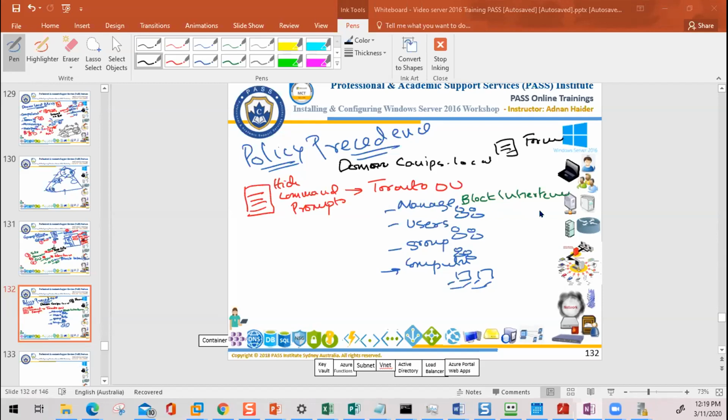So if there are other OUs under manager, for example, for now, users is on the same level as manager. So all the policies from the Toronto OU will be applied to users, groups, and computers, but not to manager. And if there are more OUs under manager, it won't apply.